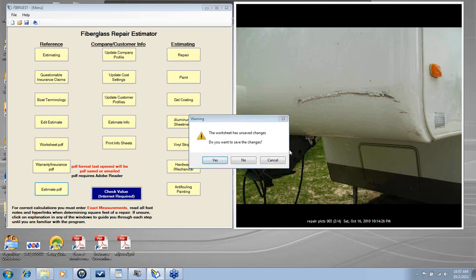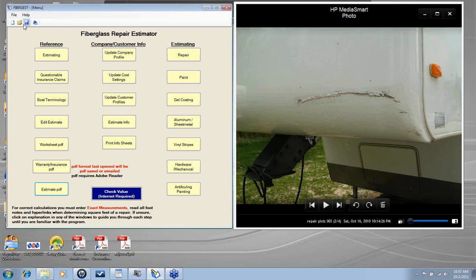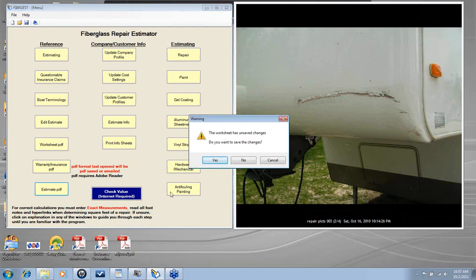Let me go back here again real quick. Right here, this save button, anytime you're finished with an estimate, click on that to save it. Or if you forget to do that, when you go to close the program or start a new estimate, it's going to ask you, do you want to save that estimate? You have to say yes. If you say no, it's not going to ask you again. You'll lose that estimate. It'll be gone. You'll have to rewrite the entire estimate. So you want to click yes if you're planning on saving the estimate you've just written.